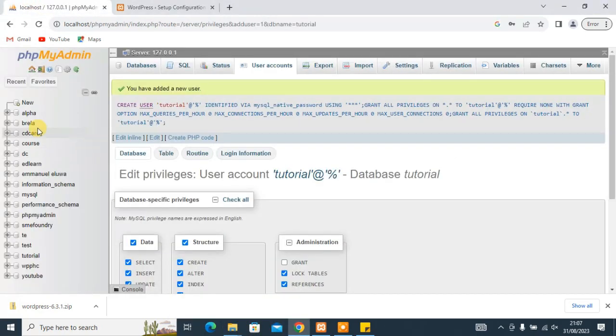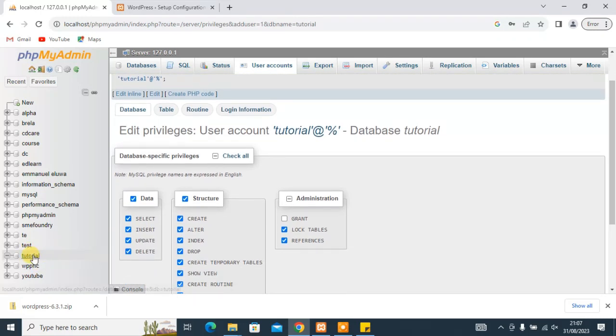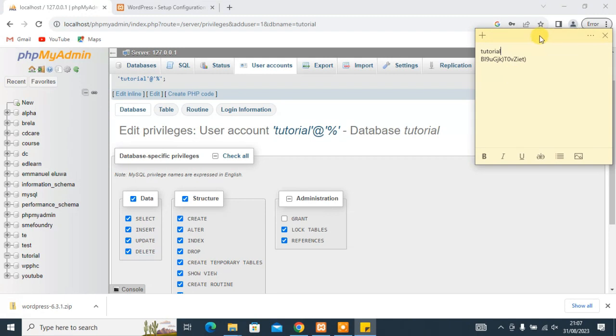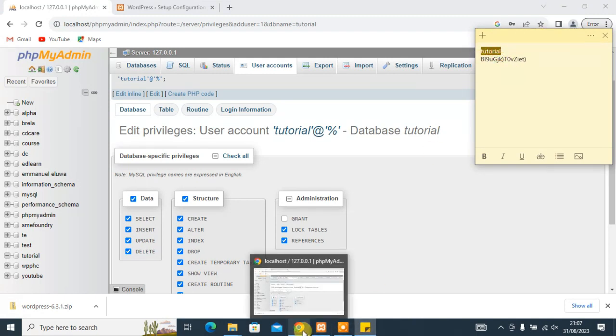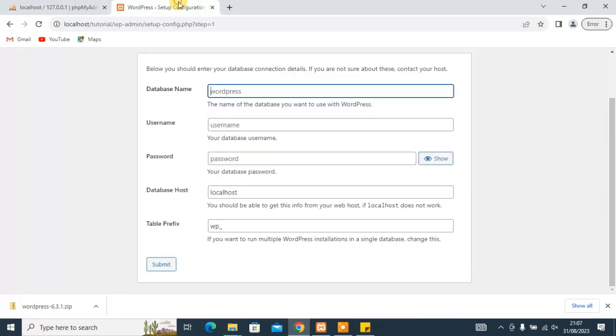Yeah, so we have our database. Remember your database, singular tutorial. You remember the password, so we already have it saved here, which is what we're going to use right now. And setting this up, so database name, username, and password. And a note.